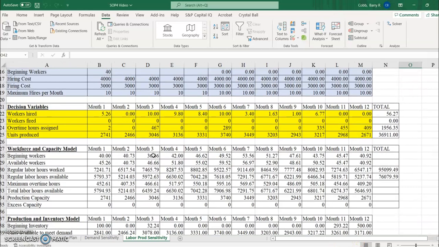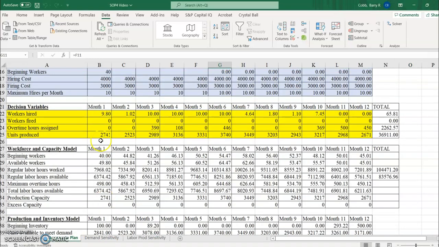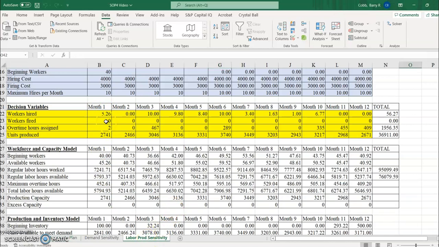Now, one thing we notice here is that this will change the hiring plan. So in reality, this is going to require fewer workers hired. If we go to the original, for instance, in month 1, we had to hire 9.8 workers. If we can improve labor productivity, we only need to hire 5.26. And there will be other changes in the other months and likely changes to the overtime hours needed as well.